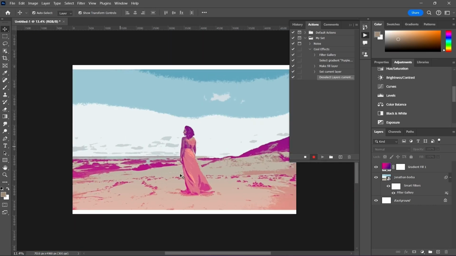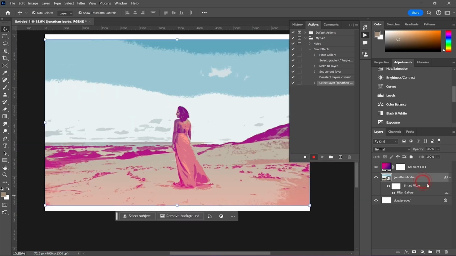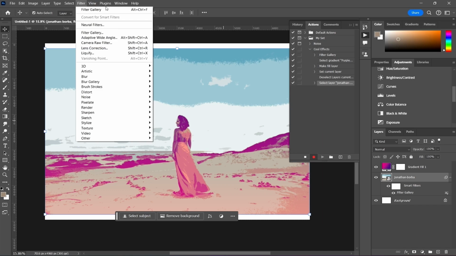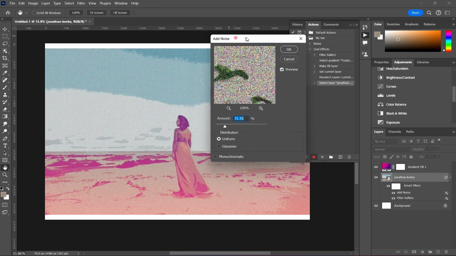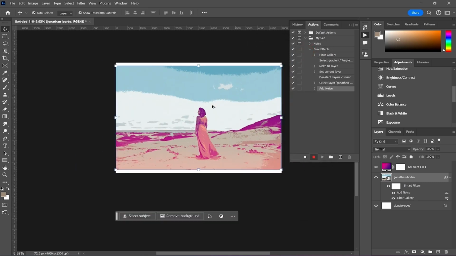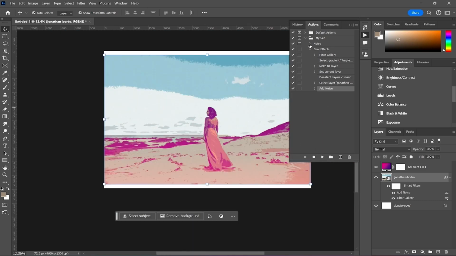It's good. And maybe we should add a noise filter. Okay, so let's just go to filter and then noise, and then add noise. Perfect. So this one will be less. Okay, so less, then 20.78, and okay. Stop recording. So stop. Now we have our new action.